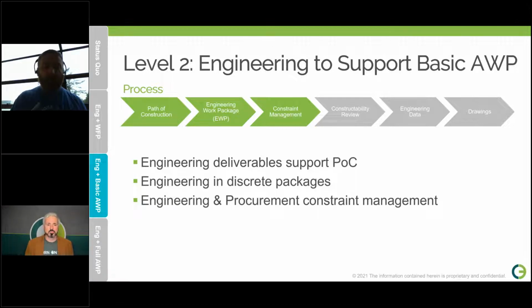And then we can also look at package constraints relating to engineering and procurement that will impact construction. These constraints can be identified, documented, and resolved, allowing for optimal site installation. So again, construction knows what's coming at them and when they're going to start to get information.